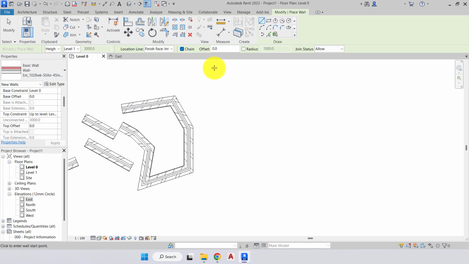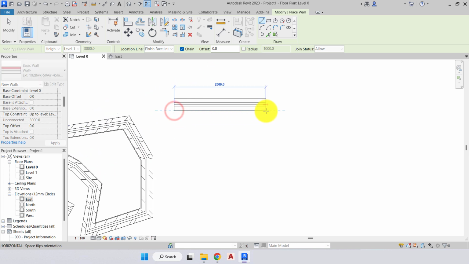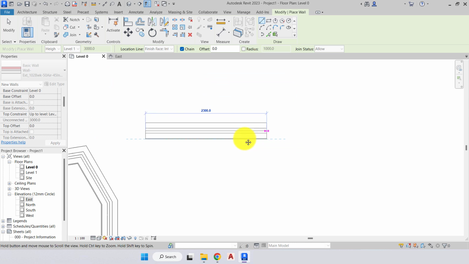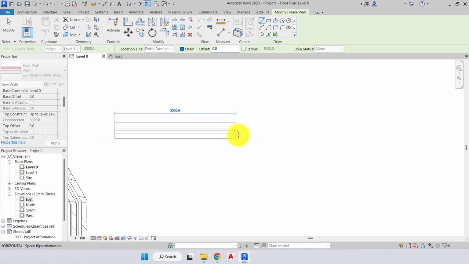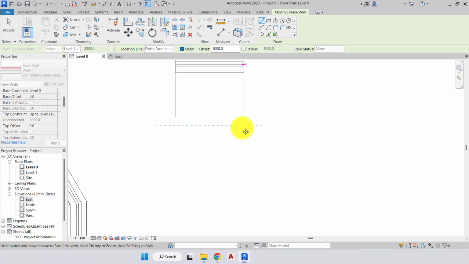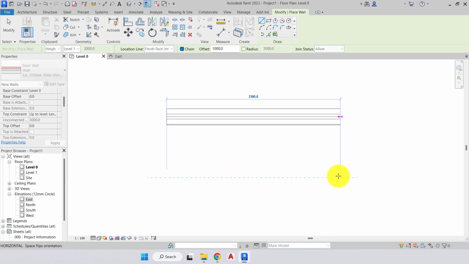Next is an offset. So when I draw, I have my location line to the finished face interior. So it's to the inner side of that plasterboard. It's currently set to 0. If I change my offset to 1 meter, and when I draw my wall, you'll see there's my location line, dashed blue line, and it's offset up to the finished face interior by 1000 millimeters. I'll come back to 0.